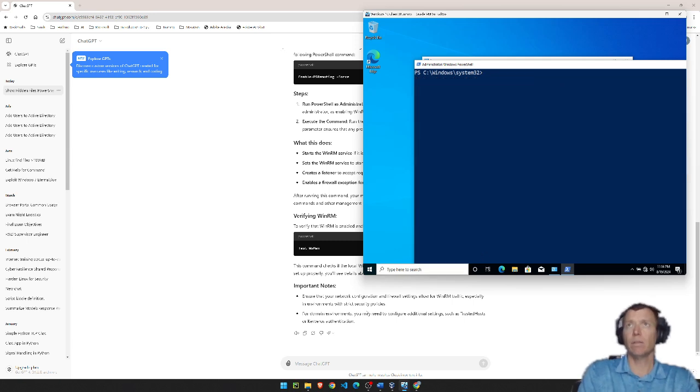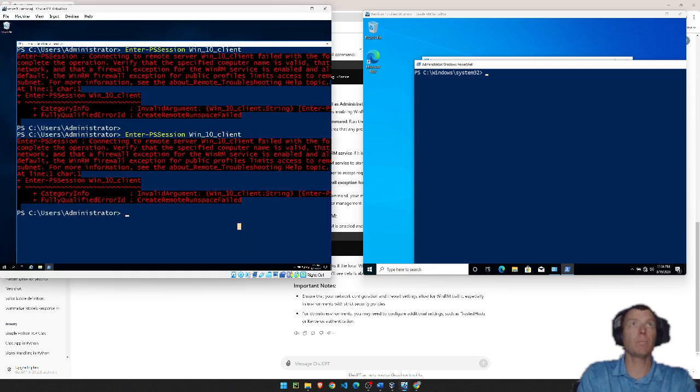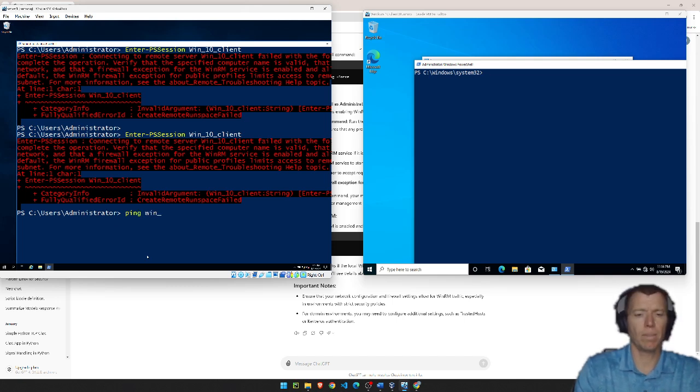Why is my server not able to talk to it now? Let's find out what's going on here. Come on, server, where'd you go? Okay, so trying to enter the session failed for the following operations. Verify that the specified computer name is valid. So let's see, is the computer name valid? Ping Win10 client.